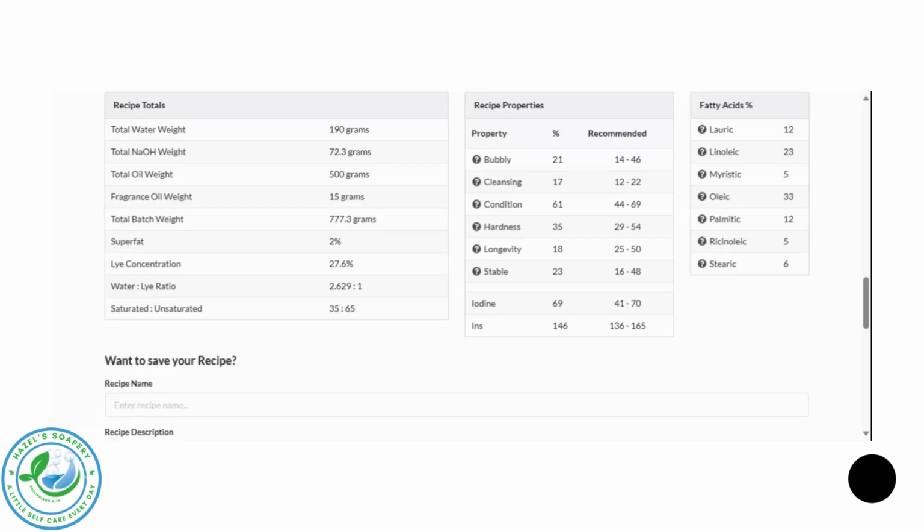SoapCalc, S-O-A-P-C-A-L-C, is another calculator. That's the one that I typically use to formulate recipes. It's just older and has a lot of information already in it, but Soapee allows for manipulating the recipe that I want to do. So now that we've put everything in, we've got our oil at 100%.